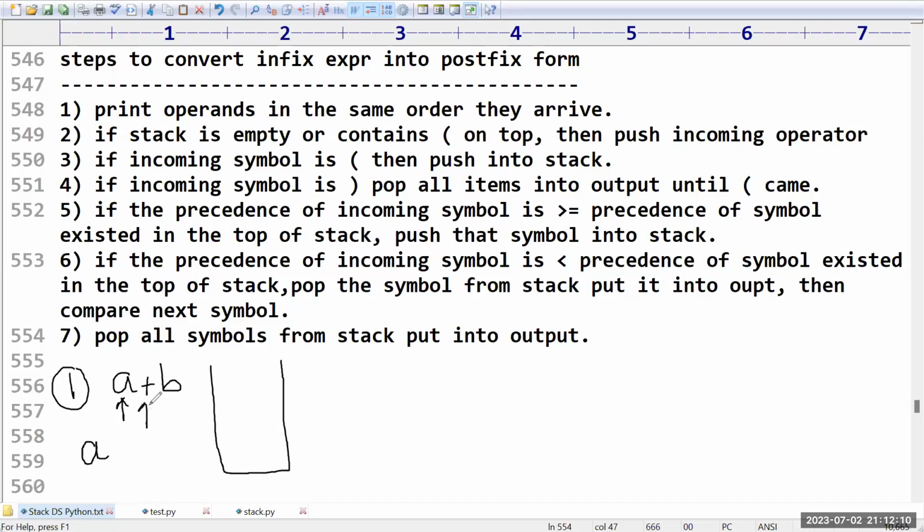Then the second symbol is a plus. Is it an operand? No. First condition not satisfied. Is the stack empty? Yes, it is empty, or does it contain an open parenthesis? No. Then push the incoming operator, the plus, into the stack. Then scan the next one. Which condition is satisfied? The first condition. Then put it into the output.